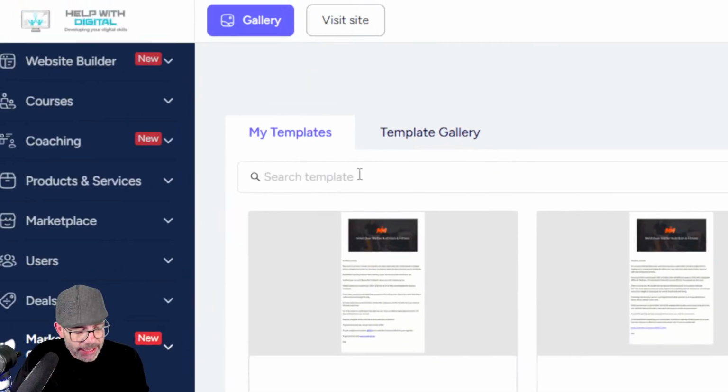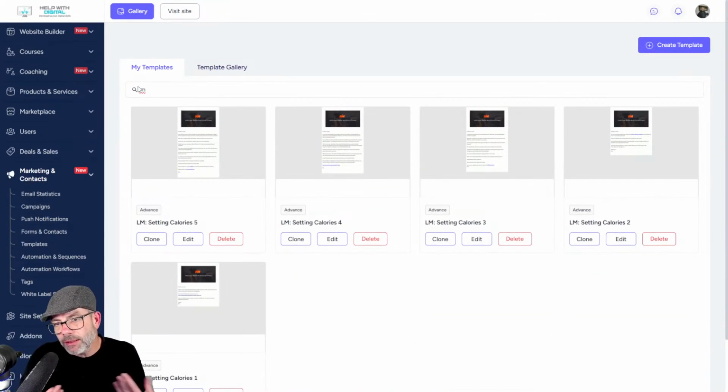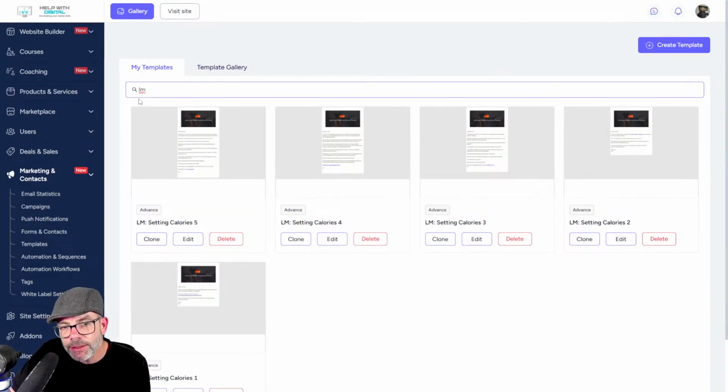So here in my example, if I, for example, search for calories, which is the name of the lead magnet, you can see I get to all the templates that contain that. If I want to look at all of the lead magnet templates, I can see them all just by typing the characters LM. So I've already set up all these templates, and that's a good thing to do before you go and set the automation up.